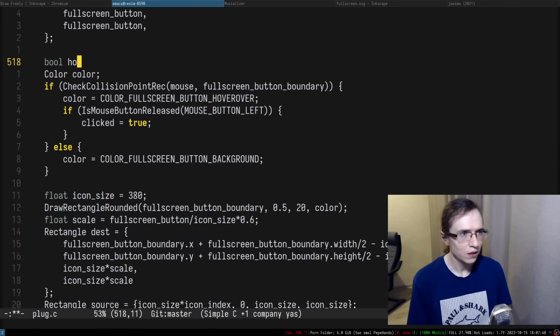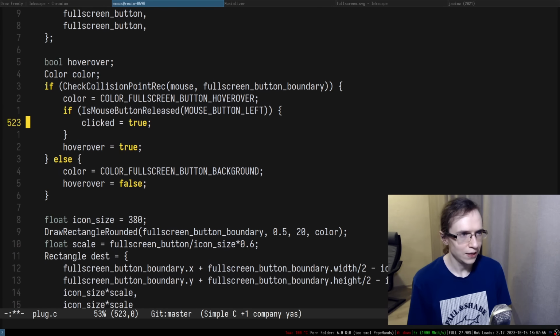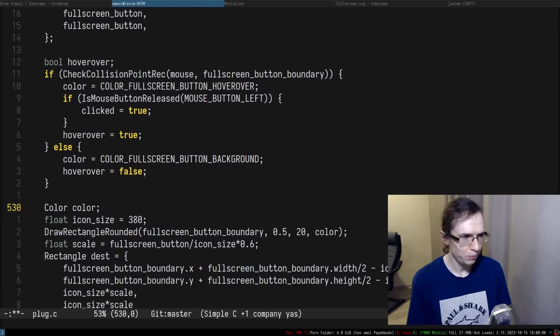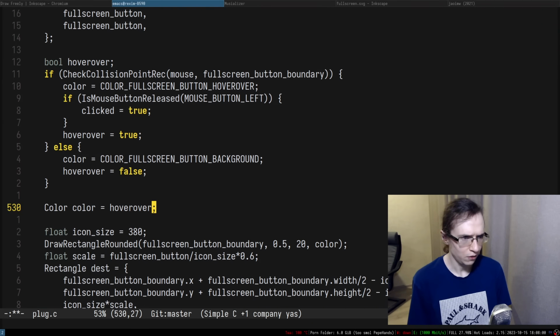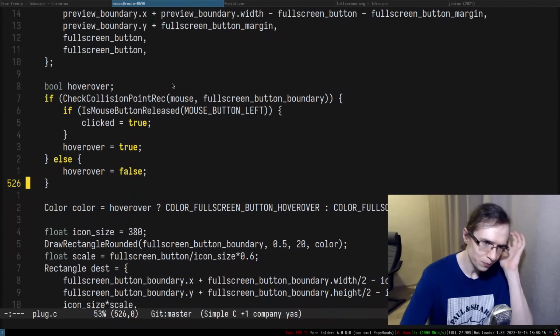So Boolean hover over, by default is going to be false. Then if we are inside, hover over is going to be true, otherwise false. And the color basically depends on hover over: just use that color in here, otherwise use the background color. So that makes it relatively easy to work like this. Okay.